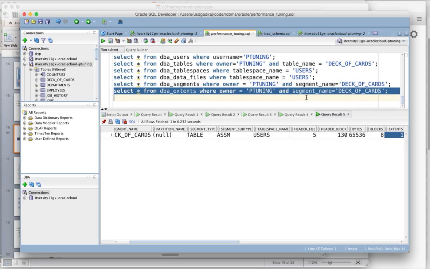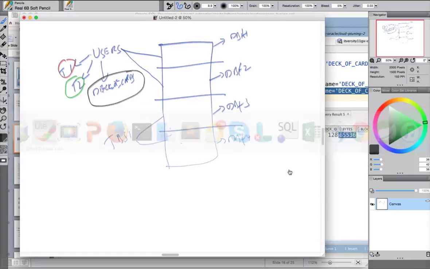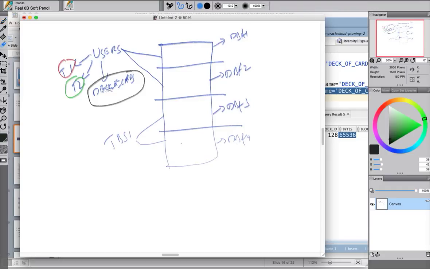If you run this query, DBA_EXTENTS, on this table, you can see only one entry, and the blocks are 8 blocks for that extent, and the size of that extent is 64 KB. Now let us go back to the whiteboard and see what happened in this case. So deck of cards has 8 blocks. I am using the green here. It could go on to any file. In this case, let's say it has gone to this dbf1, blocks 1 to 8.